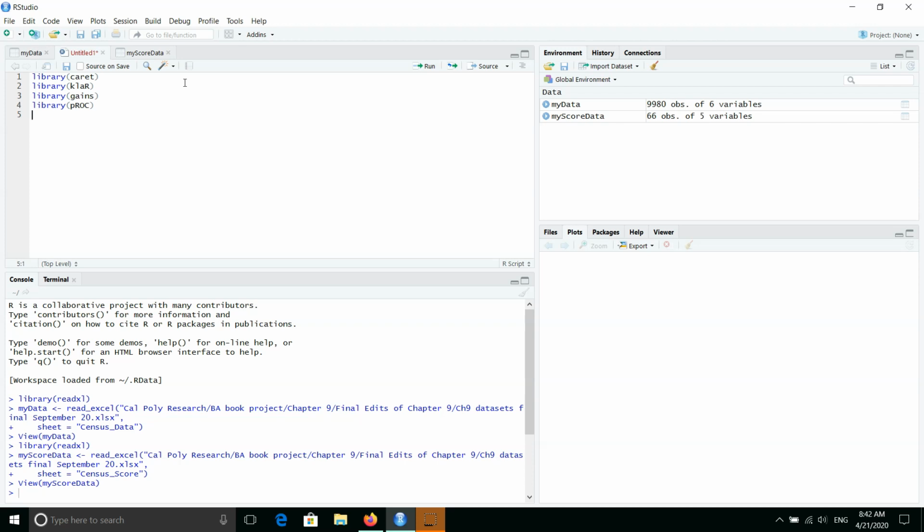You will need to use the caret package for data partitioning and performance evaluation. And you will use the klaR package for naive-Bayes analysis. And you will use the gains and the ROC packages for creating the graphic performance measures for the analysis. Let's run these 4 lines of code to launch the packages.